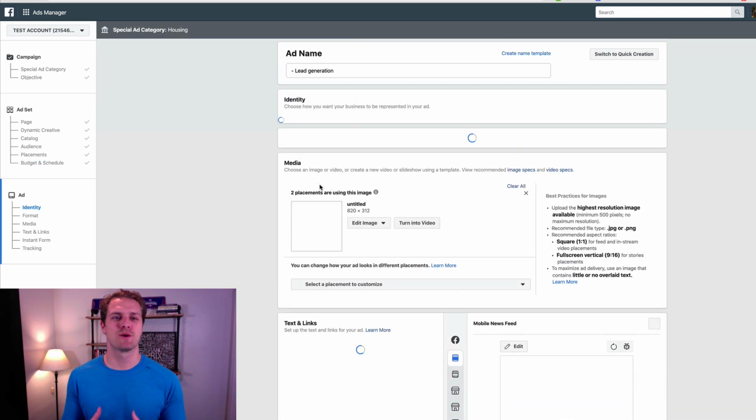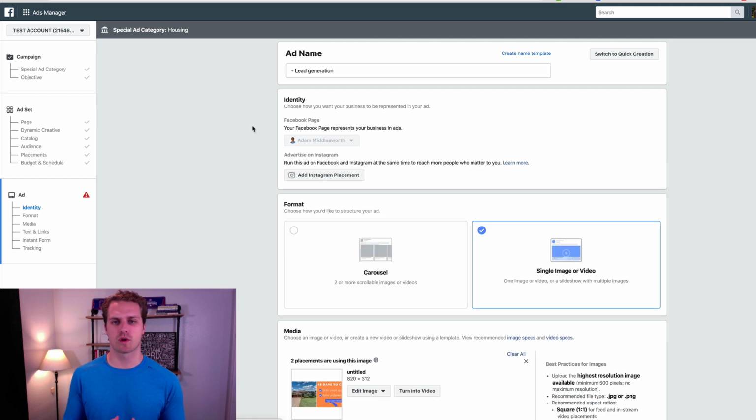From here, we're actually going to do our ad. And as mentioned, we're going to do a single story homes list. So we're going to call this single story homes. And then I usually just do image, right? So we're going to do single image.